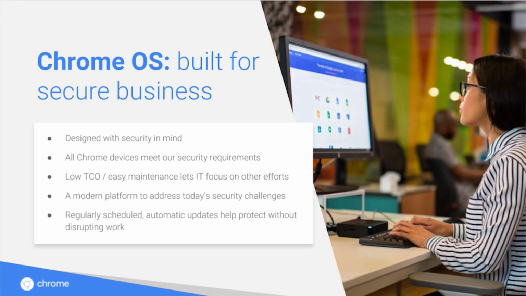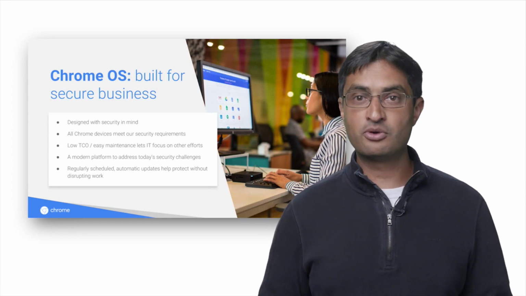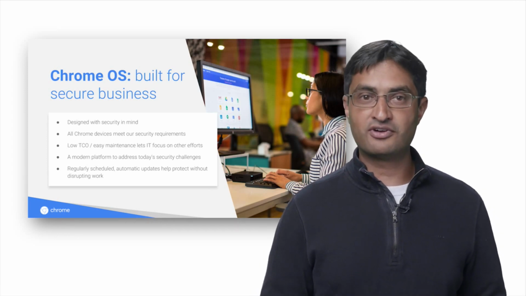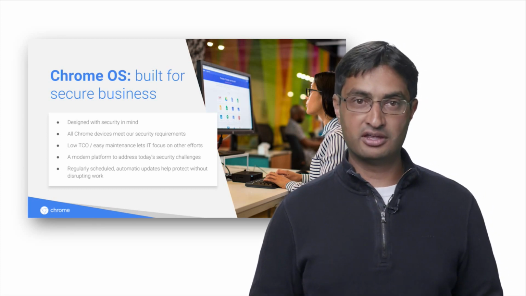So Chrome OS really is built for a secure business from the ground up. We designed it from the ground up with security in mind, and we make sure that all Chrome devices that are out there meet these security requirements, so you can ensure that any device that you go to that is running Chrome OS has these protections in place.